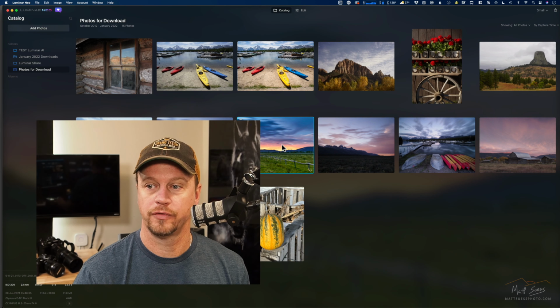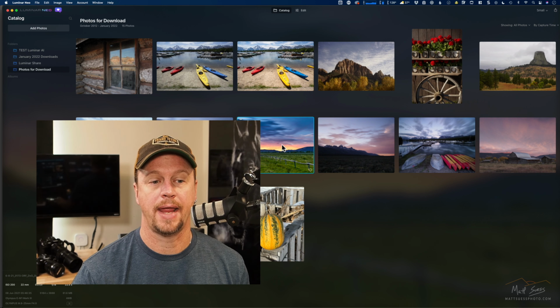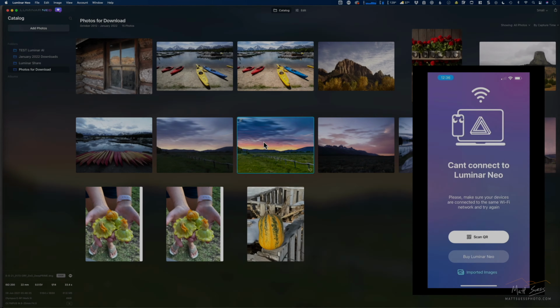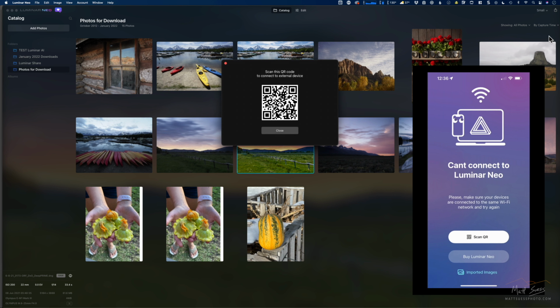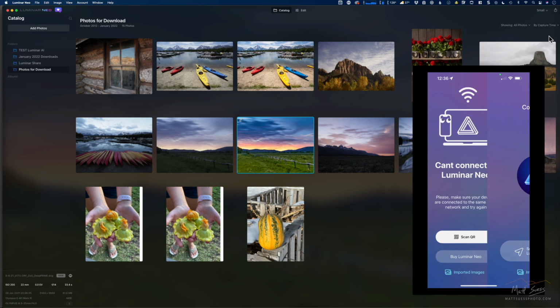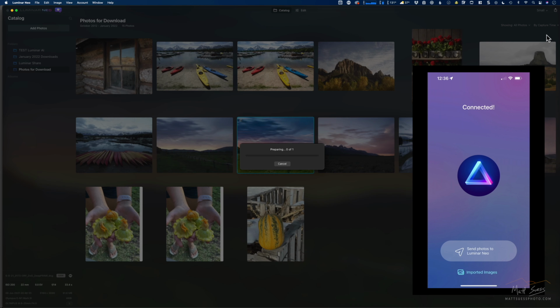I'm going to select this photo over here, and let me go get my phone and we'll turn that on and we'll send that over. Okay, so I've selected the photo that I want to send over. Go ahead and click on connect again, and I'll scan that code. And now that I am connected, I can go up here and click, and it'll have the name of your phone, and I'll click on that. Then it's going to prepare that photo and send it over to the iPhone.